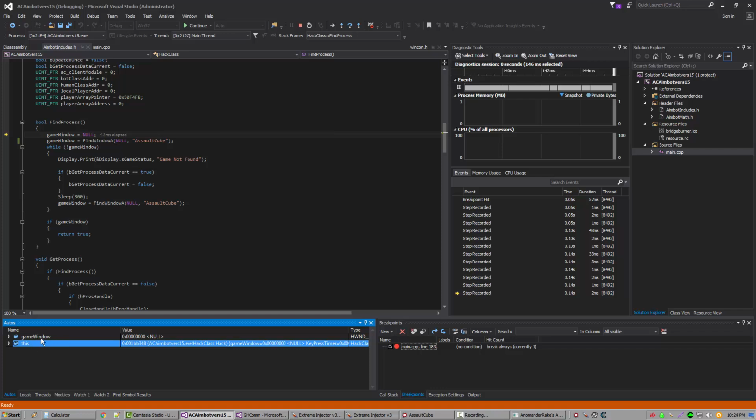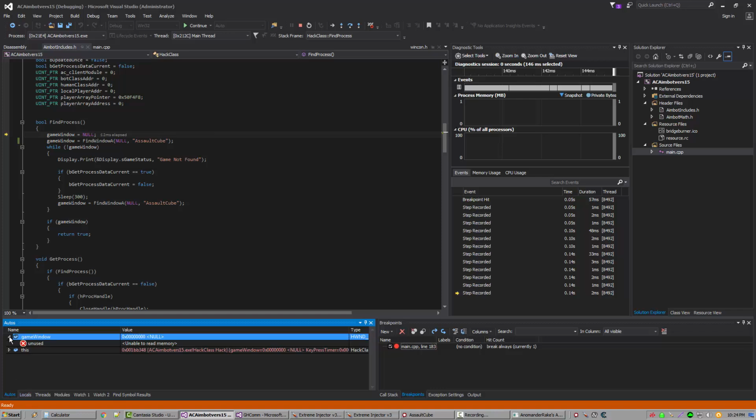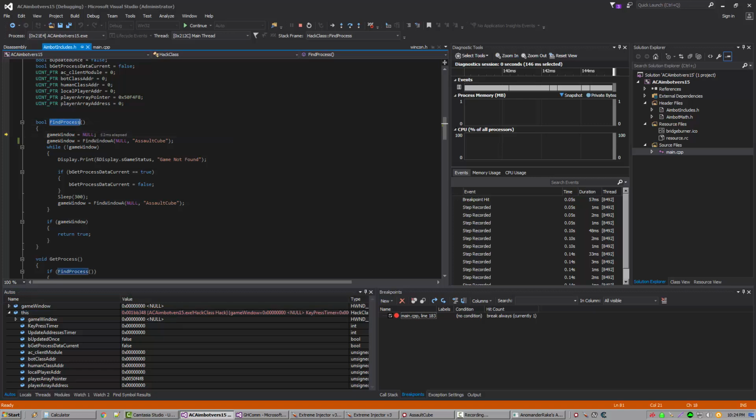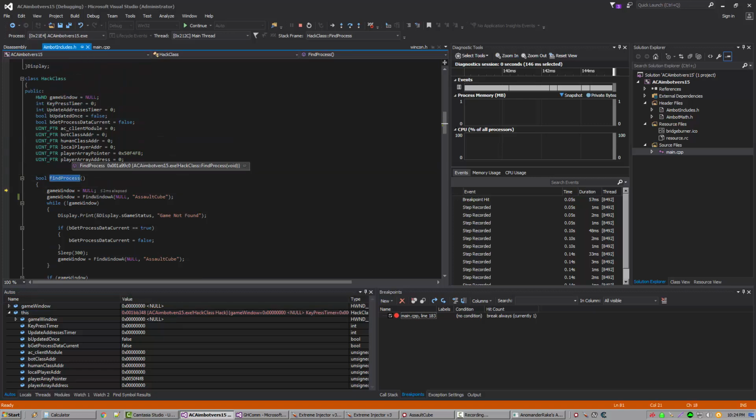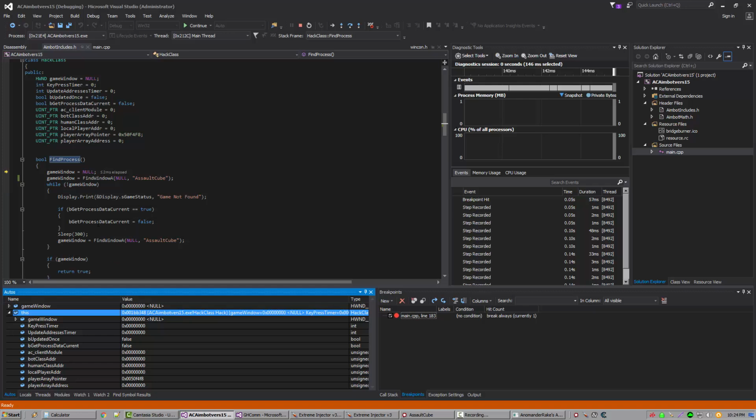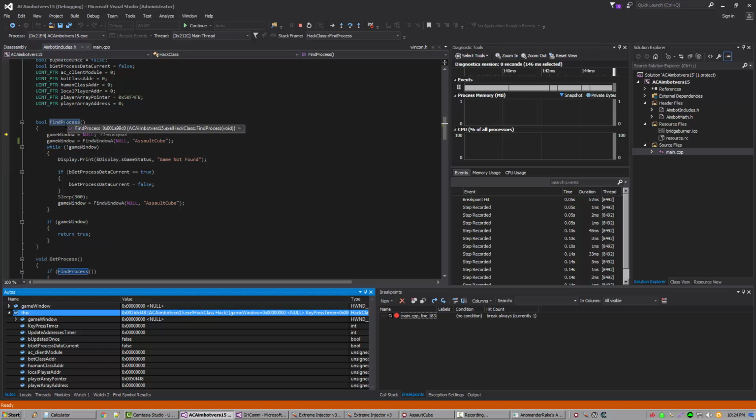I know before Visual Studio 2015, it was the locals window that I was using, and now it's the autos, so I don't know what that's all about. But anyway, autos will show you the game window and the this pointer. We are in a class member function called find process, and the class that it belongs to is hack class. So every class member function has a this pointer that's going to point to the instance or the object of that class that's being acted on by the function.